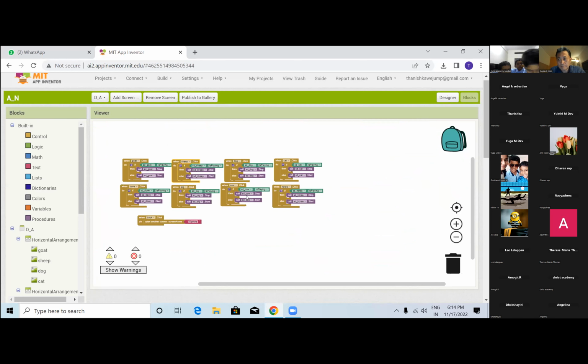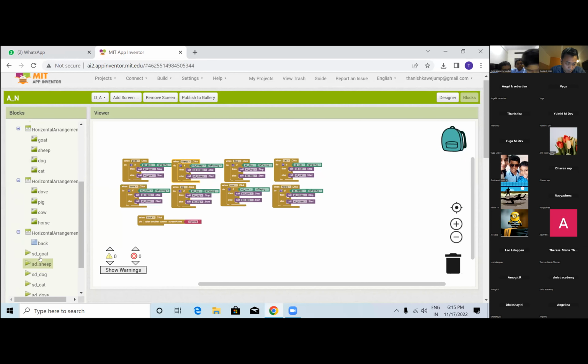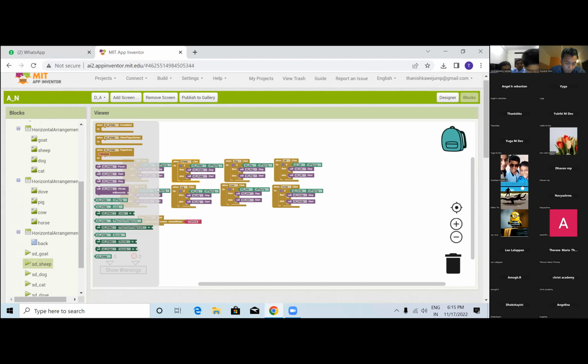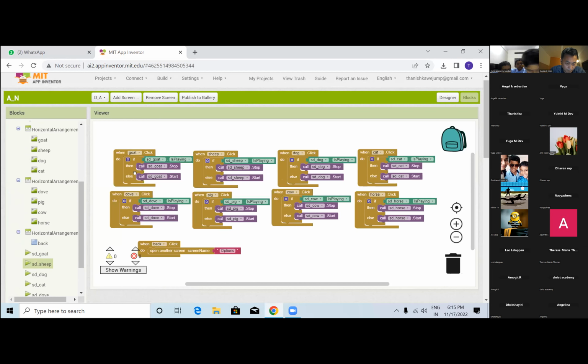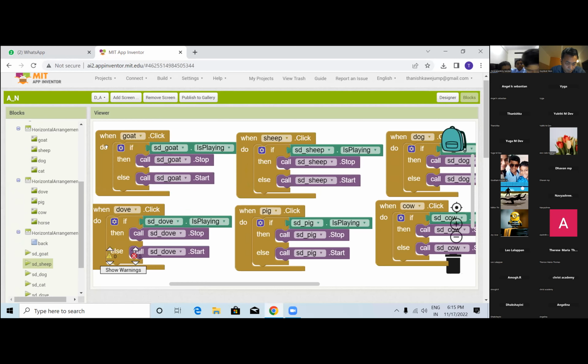Like when the image is clicked, we can go to the player and play. If we do only that, we cannot stop the audio. So when that image is clicked, we have to give these blocks. So over to you.